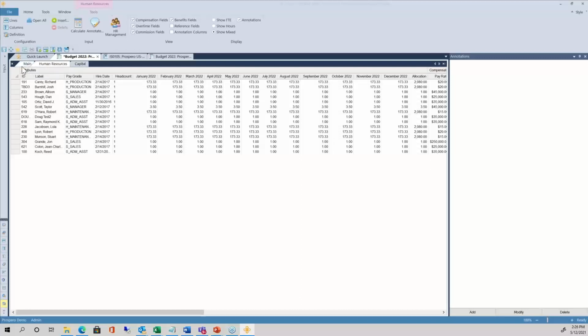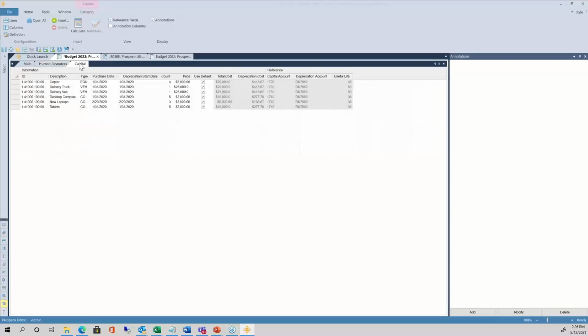The same idea for security applies to the capital tab. The capital tab is optional. It's an easy setup process, and this page here would be intended for your new assets for next year's budget year. This tab would not even display for users who should not have access to capital, so you can set that up inside security in Prospero.